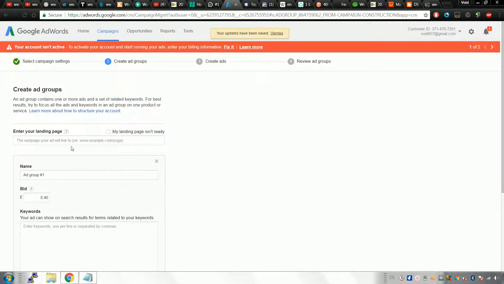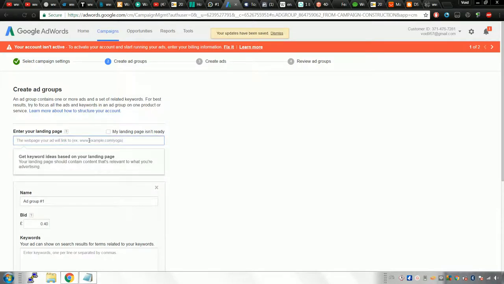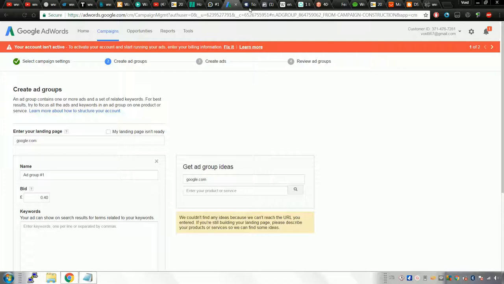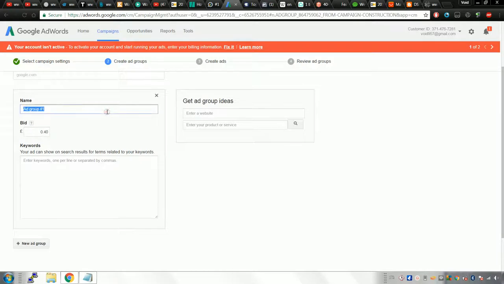Create ad group. So here's where you put your landing page. I'm just going to put google.com for now, but you should put your landing page. Make sure you use that thing I showed in the last video where you cover up the link, so that it's not the actual referral link, it's within your website. Actually, I might just click on this. Add group one. Mortgage one.